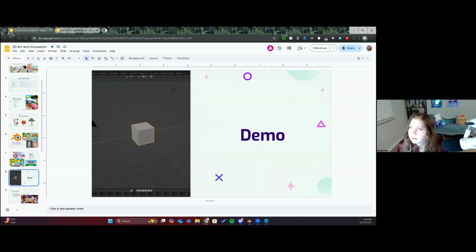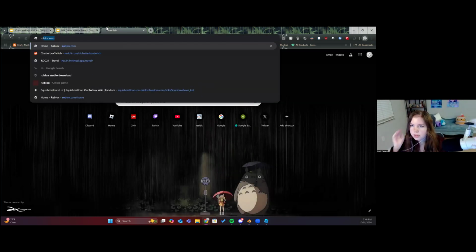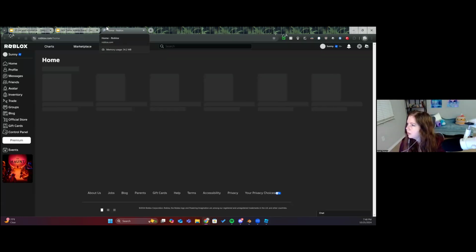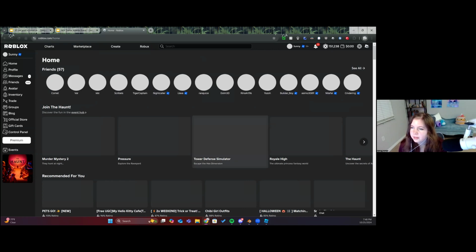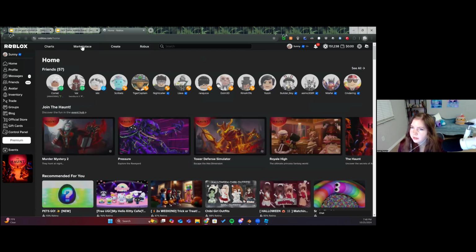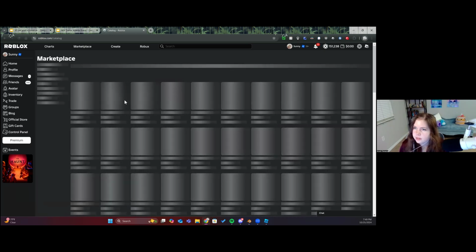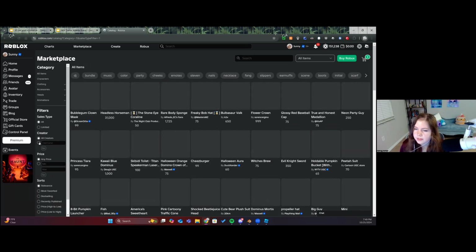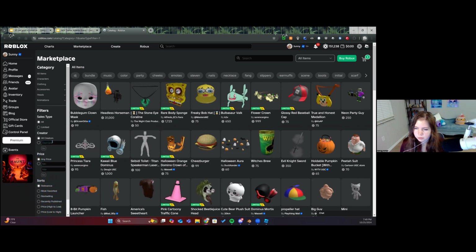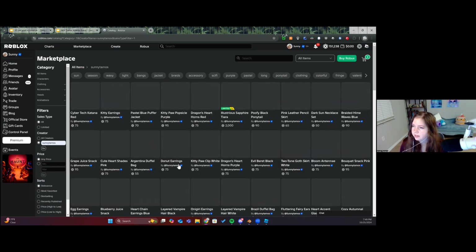So I am just gonna go to roblox.com. This is Roblox, if you haven't been on Roblox before, this is the main game page, and it shows a bunch of different games you can play here. I'm gonna go to Marketplace. I'm gonna type in my username. My username on Roblox is SunnyTomos. I'm gonna type that in and hit go to search all the items that I've made.